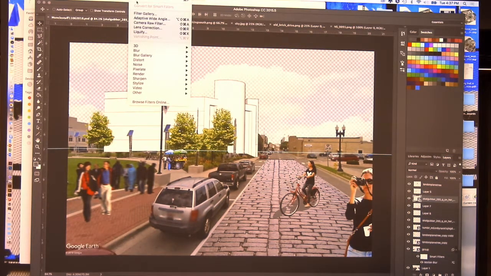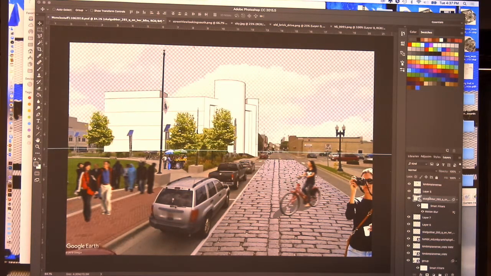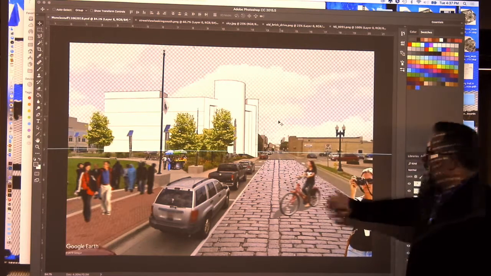So again, Photoshop will save the filters. So if I simply go now to each of the layers and create a motion blur, those will be repeated now under the filter gallery. So some of your scale figures, you may want the impression of motion.